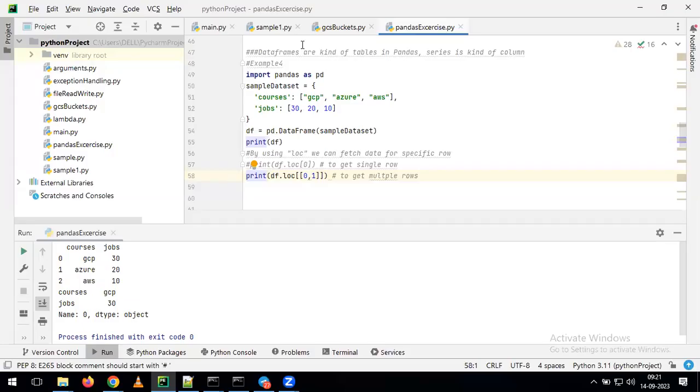If you want to retrieve the first row, we have to give it as 0. But if you want to retrieve multiple rows, what can we do here? You can give it as 0, 1 or you can give it as 0, 1, 2. With that, you can retrieve multiple rows from the top of your data frame. Just I'm running this.